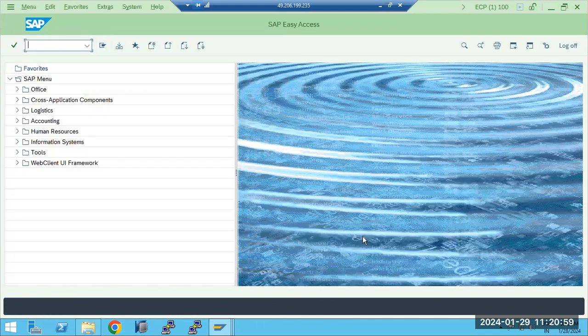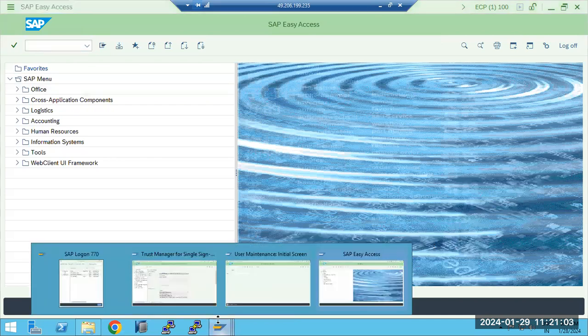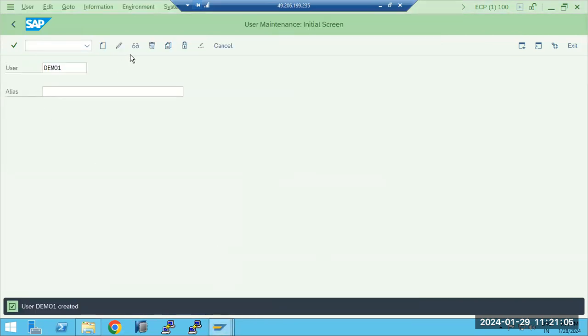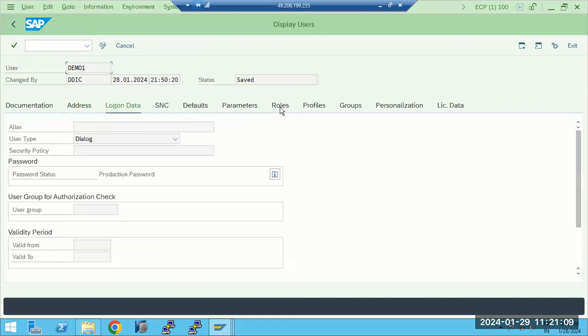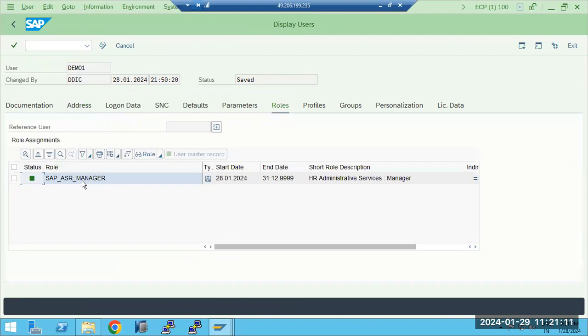Right? So one password I set here. Now I am able to log in here. I assigned only HR for this user. This user is only for the HR administrator role. He can only perform HR manager and HR administrative services, and that's the only thing he can access here.